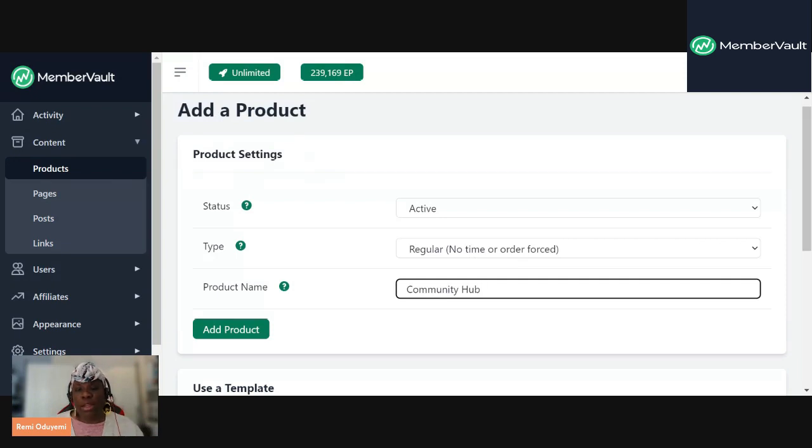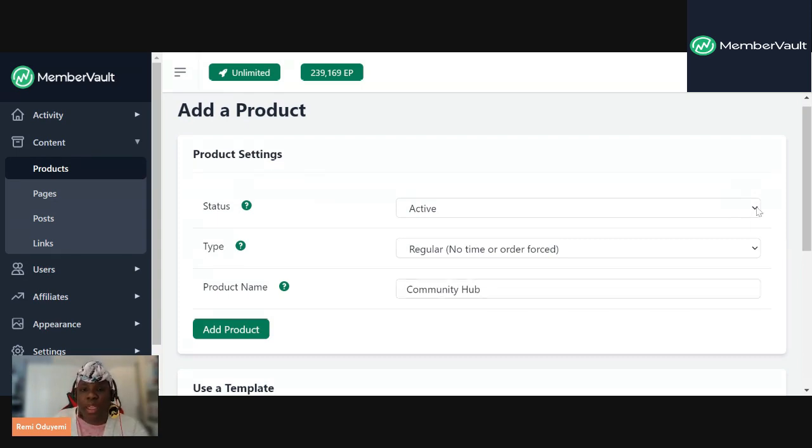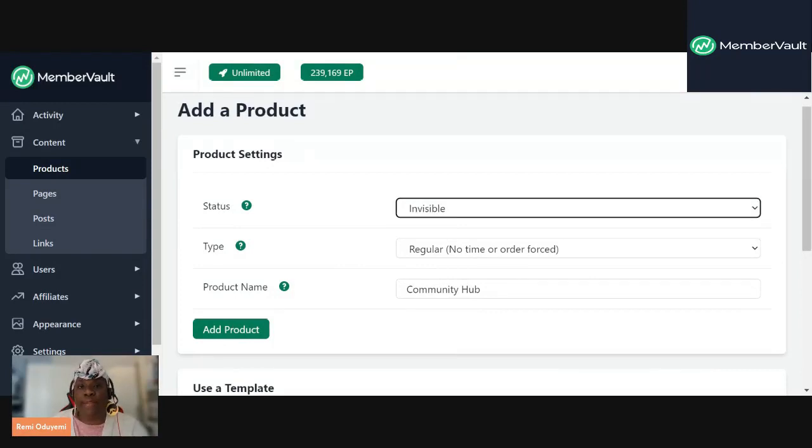So I'm calling mine the community hub. Again, you can name this whatever you want: community portal or membership community. Use the words that are relevant for you, your community, and where this is going to live. Now, up here, I'm going to leave mine as set to active because this is going to be visible on my front page, which means people can sign up and join my community if they want to. If you wanted to have it private, then you would set this to invisible.